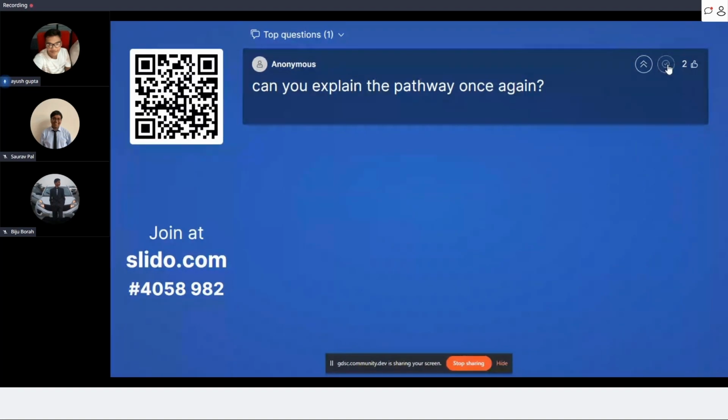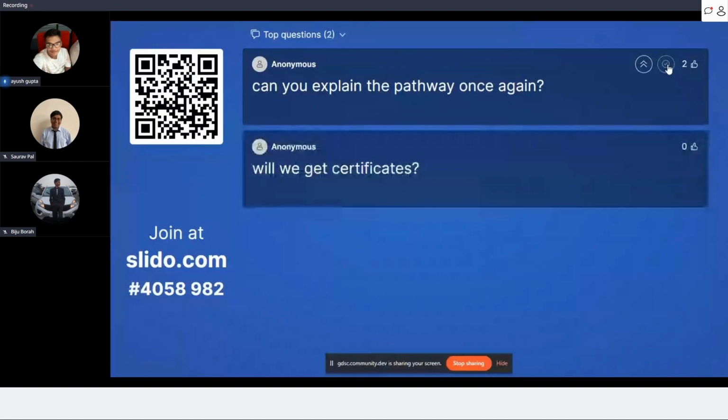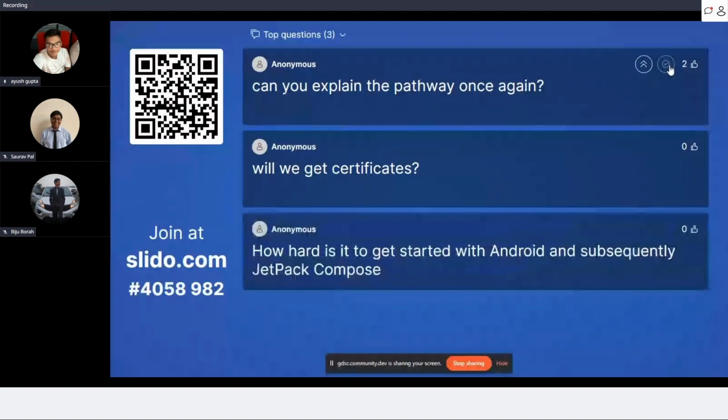Yeah, you can ask in Slido or comment in the chat box. Will we get certificates? Okay. Other questions? Yeah, ask, because this is the time, right? This is the intro session, and in the next session we'll be learning more about Jetpack Compose. That will be a bit advanced. This is the intro session, so there you can ask what to expect or any question you have. How hard is it to get started with Android and subsequently Jetpack Compose?